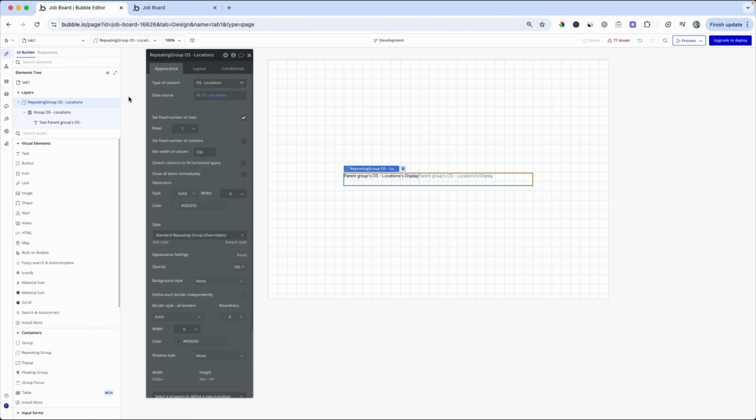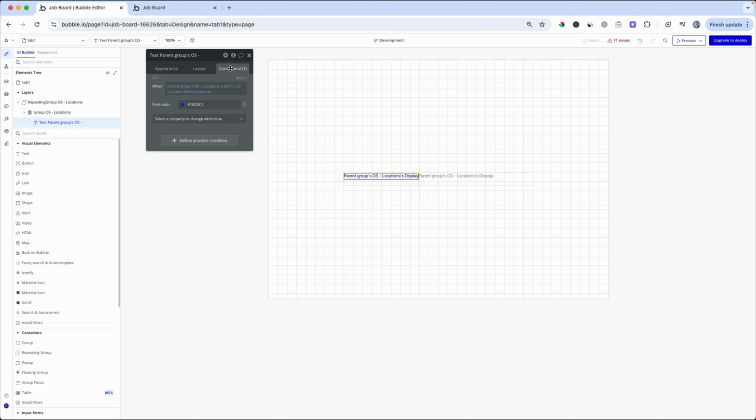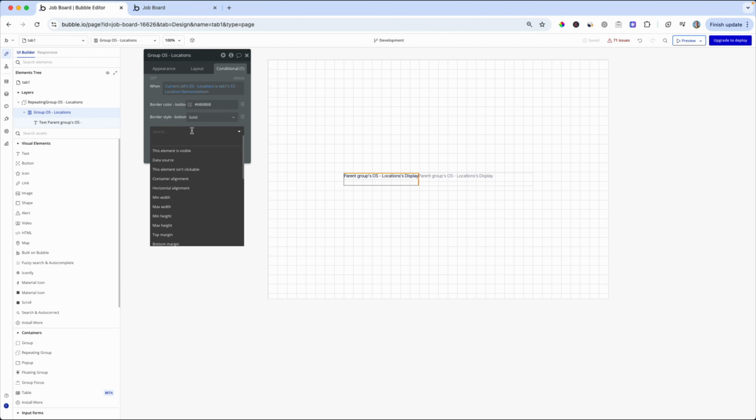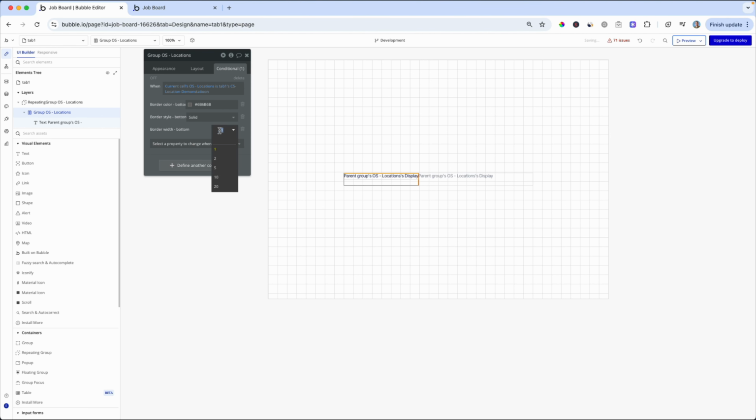We can do more. We can change font weight to make the highlight a little bit brighter. And also we're going to change the border color solid, and border width bottom is going to be 2 pixels.